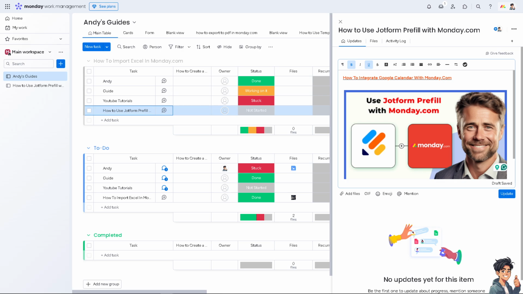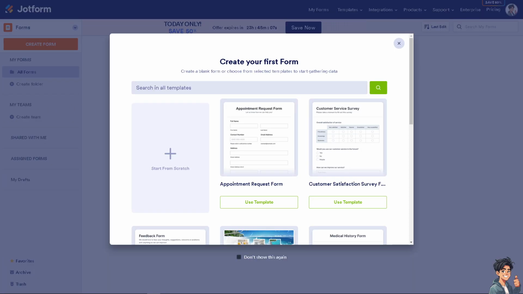But first, before integrating with Monday.com, you will need to create a form in Jotform. So we're going to switch to that platform. Now, if you haven't already, I suggest you go to the jotform.com website and create an account. Once you have successfully created your account, you might want to log into your account and then create your first form, okay? And choose from scratch, a template, or import a form. It's all up to you.